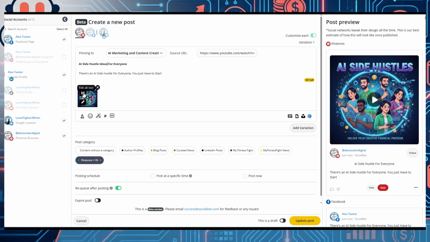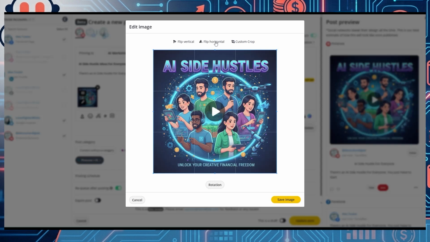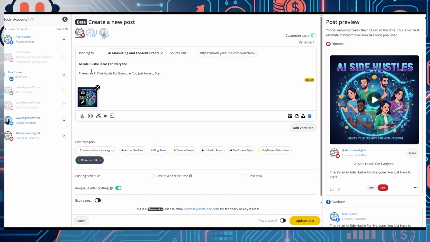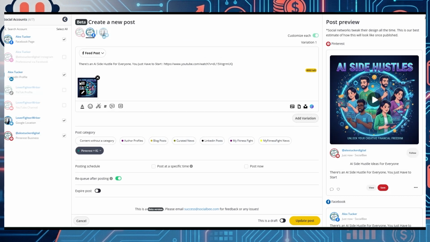You can also add alt text for accessibility, or use their built-in image editor to flip, crop, or rotate your graphics on the fly. If we switch over to the Facebook tab, everything looks spot on and ready to go. LinkedIn looks great too, though the icon is occasionally a bit tricky to click on when they do updates.